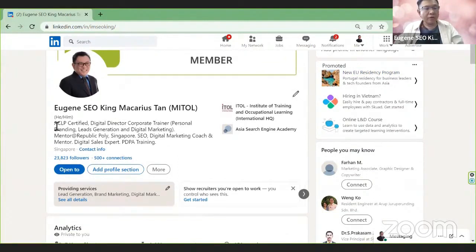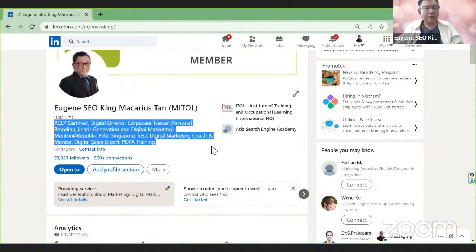So the next thing that we want to look at is this. This is what we call the headline intro. The headline intro is important because it actually tells people your experiences, and the keywords that you set here are important because when people are searching for certain things, you will show up. For example, when people are searching for corporate trainer, I will show up. When people are searching for leads generation, I will show up. People are searching for branding, I will show up. Digital marketing, I will show up.